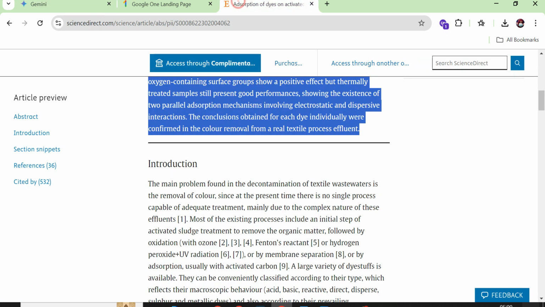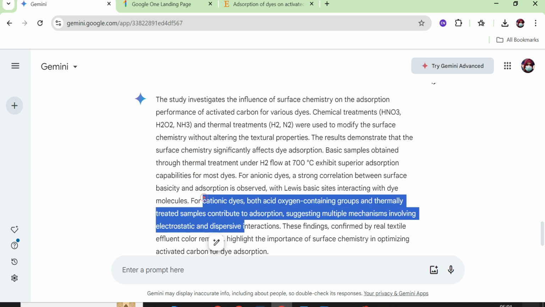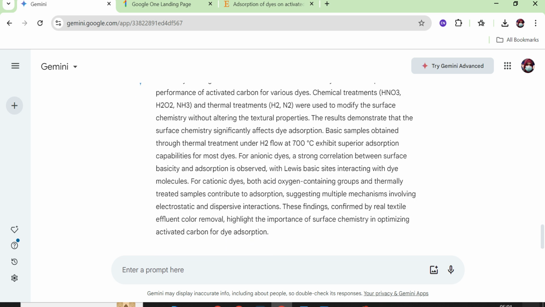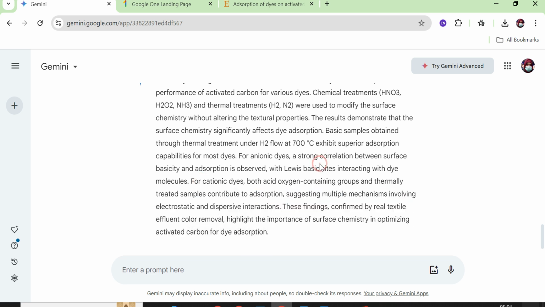So this kind of literature survey you need to write in your document, and Gemini or Bard AI has rewritten the data. It also mentioned what the research is about and how they did it, what kind of samples they used, and what kind of results they found. These findings confirm real textile effluent color removal like cationic dyes. They also suggest multiple mechanisms, electrostatic and dispersive interaction. So it also summarizes the key findings of any kind of research paper. You can also use this AI tool for writing the literature part of your thesis or your review paper.